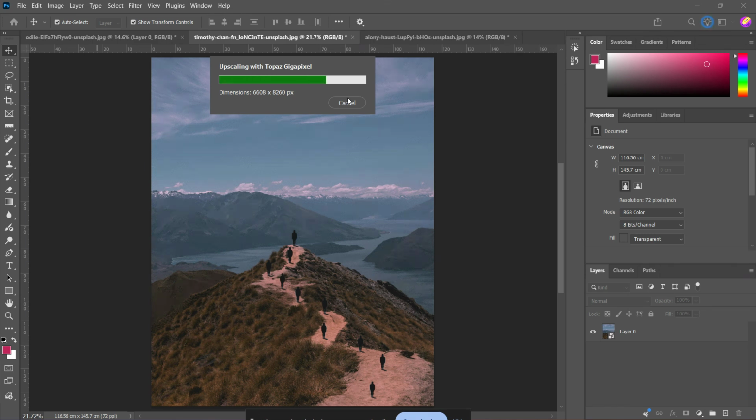A quick tip. When upscaling photos in Photoshop, always start with the best original image you have. The better the source photo, the better the AI-generated upscale will look. Also, don't overdo the enlargement unless you really need to. Sometimes 2x gives you a more natural result than jumping straight to 4x.